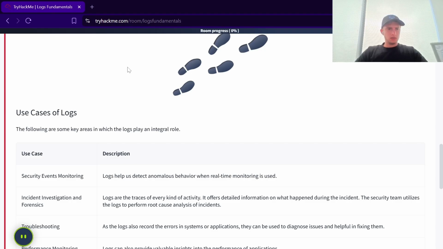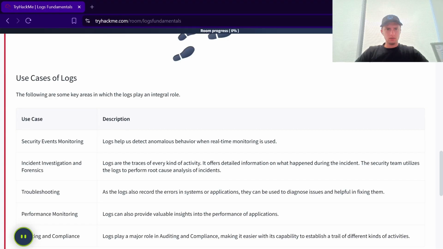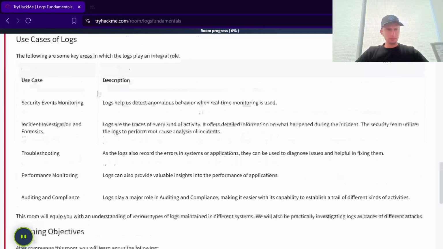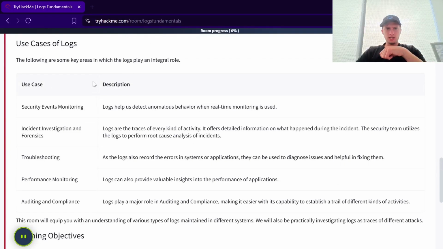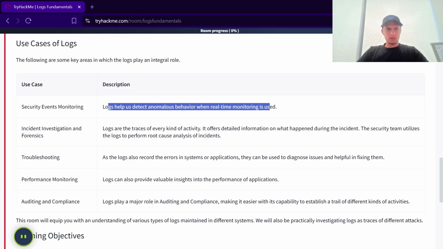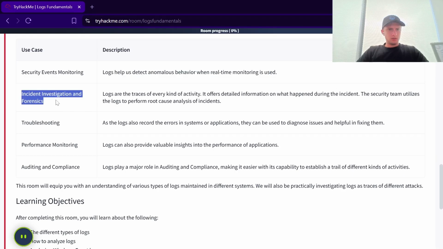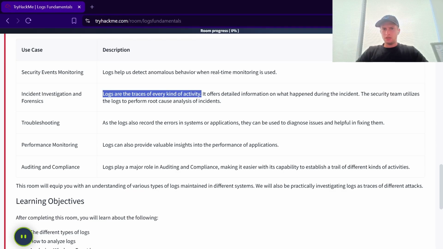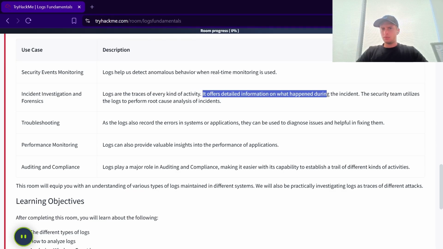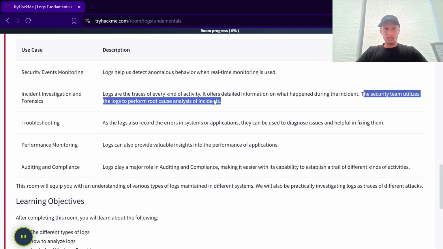Sure. Use cases of logs. The following are some key areas where logs play an integral role. I have a table here with the use cases and their descriptions. Security event monitoring: logs help us detect anomalous behavior when real-time monitoring is used. Incident investigation and forensics: logs are the traces of every kind of activity. They offer detailed information of what is happening during the incident. The security team utilizes the logs to perform a root cause analysis of incidents.